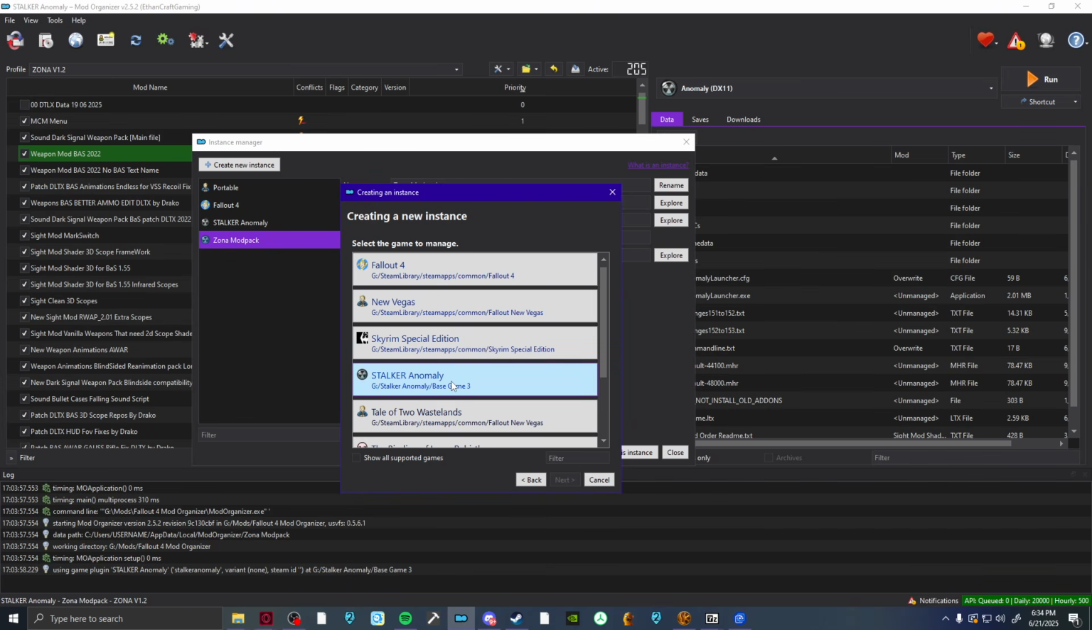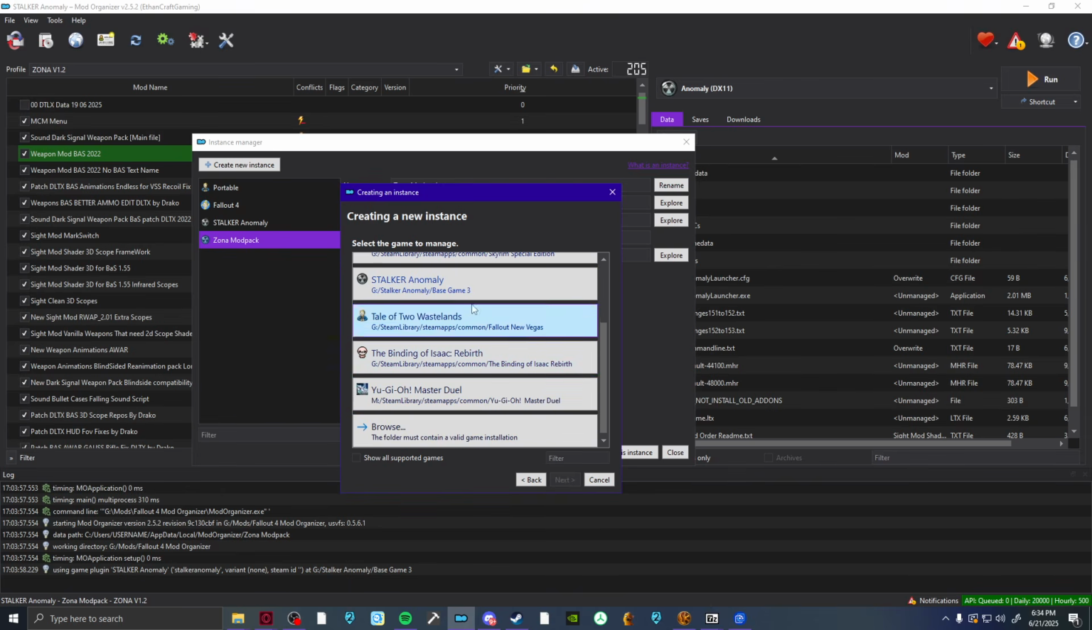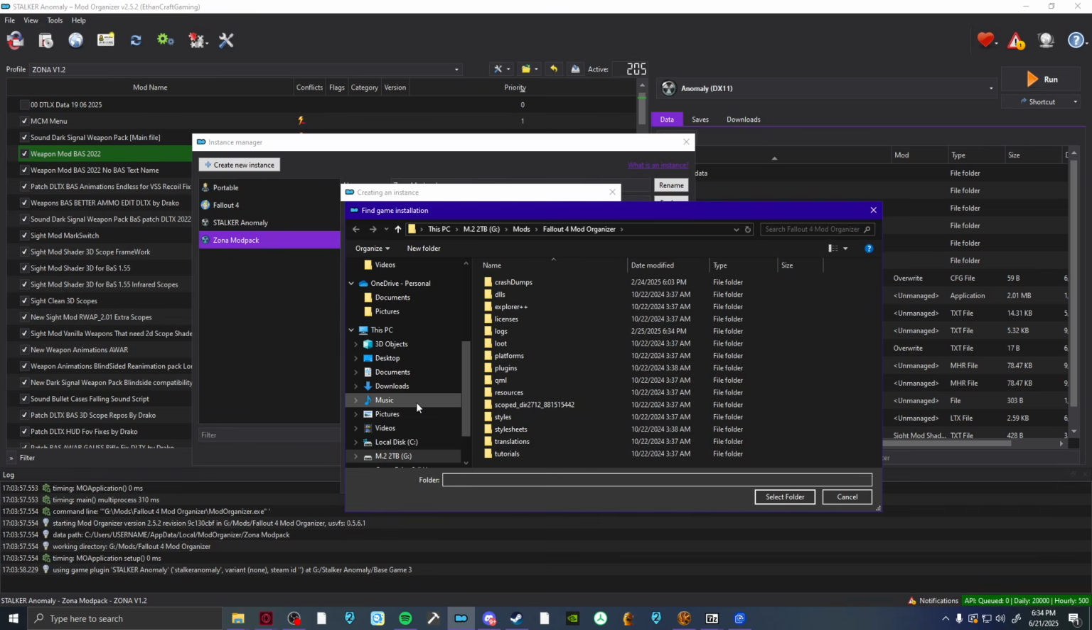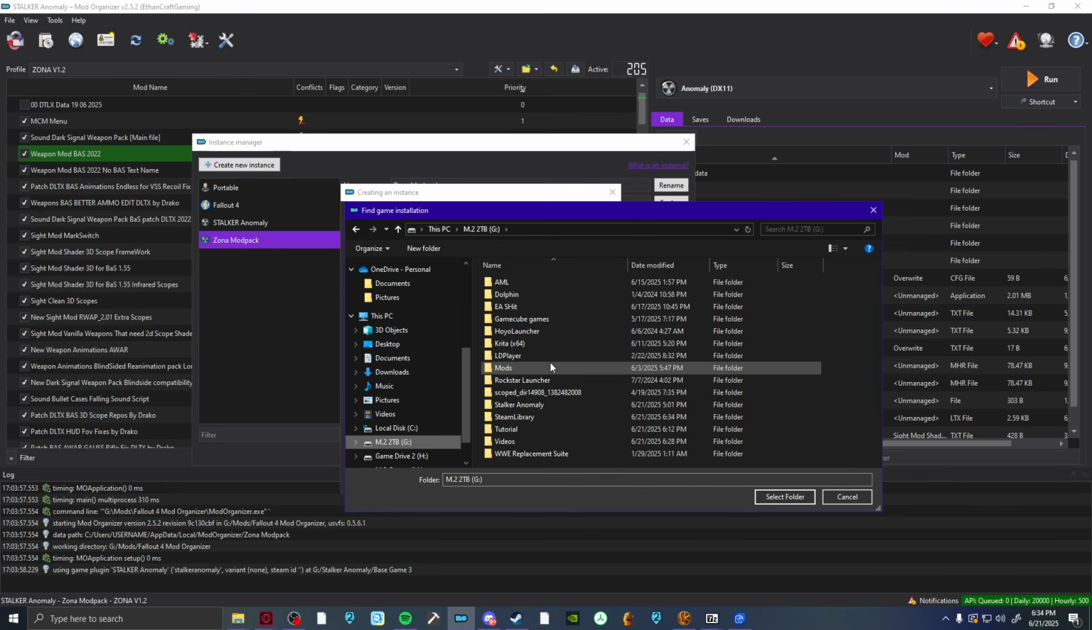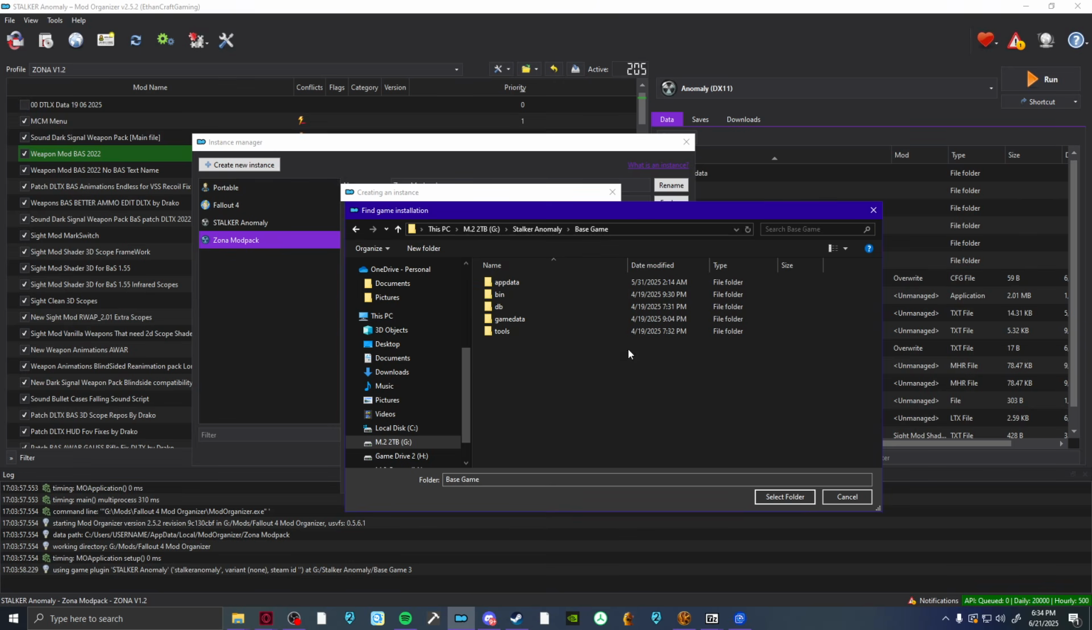If Stalker Anomaly is not there, you are going to need to scroll down to the bottom and hit browse. From there, you need to figure out where Stalker Anomaly is installed. You should know because you just installed it. And then you're going to need to select the folder where you installed it, which for me would be this base game folder, wherever the exe file is that you clicked on to open.